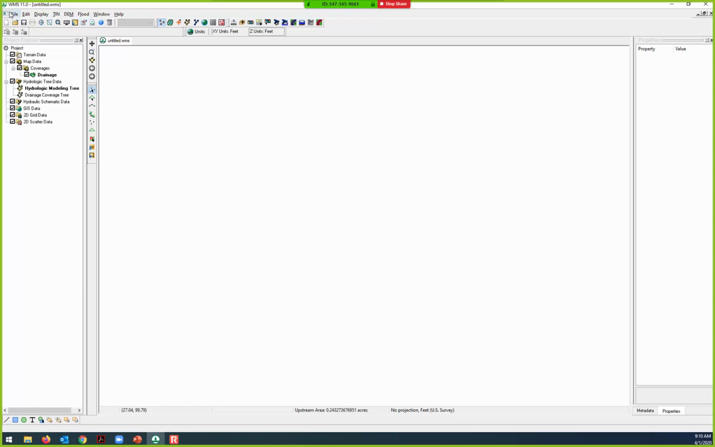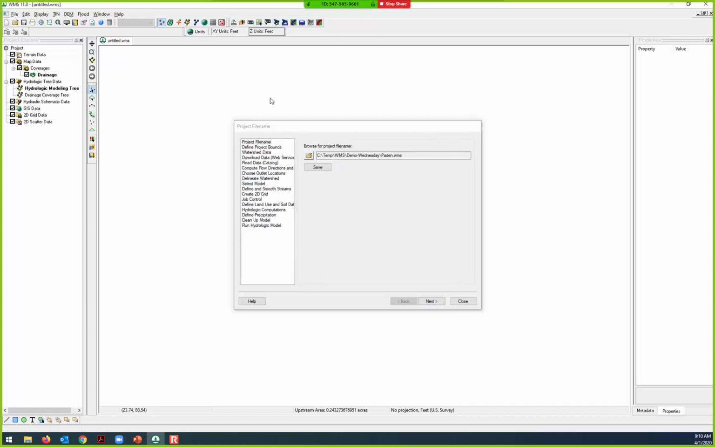So across the top, you'll notice that there's a series of these icons, and the one that we're going to be using is the wizard hat. But if you hover the cursor over it, it says Hydrologic Modeling Wizard. So click on that, and the first thing that we're going to need to do is define the name of the project. And so just browse to a location.